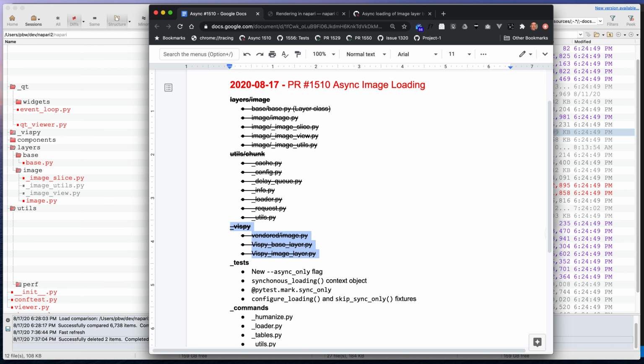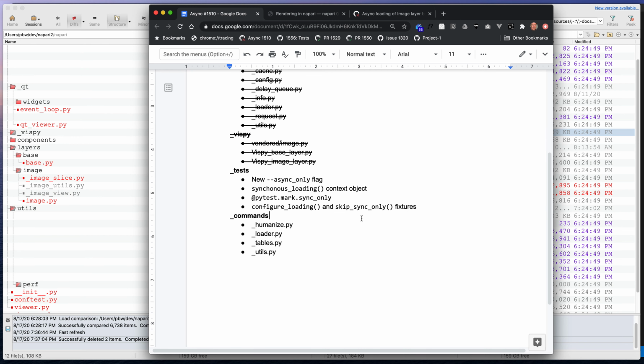We did that. So that's really the important part. We could stop there if you're pressed for time, but I'll just briefly, I won't even show the code here, the tests need a lot more work, but I have a new flag called async only, and a new mark called sync only. If you're running async only, it will not run the sync tests. So it's kind of a workaround.